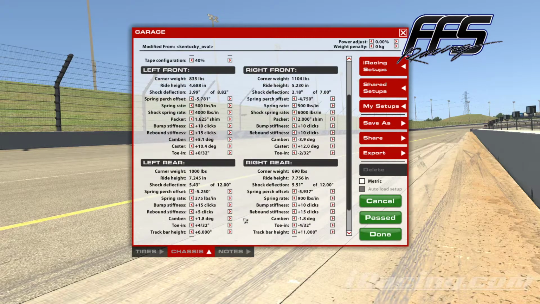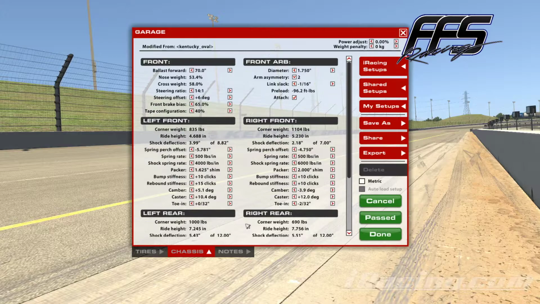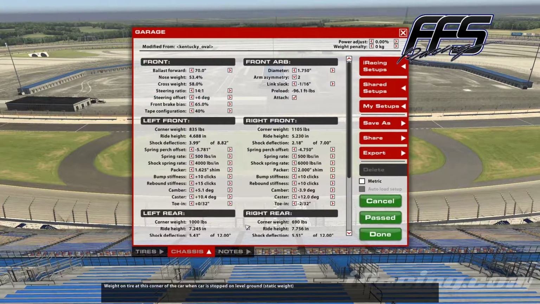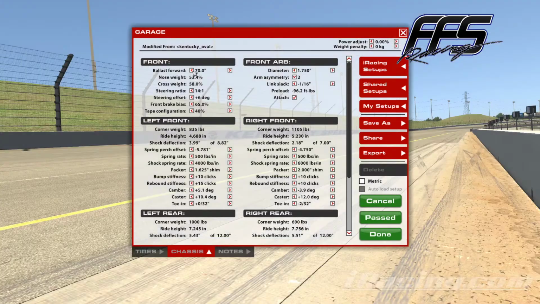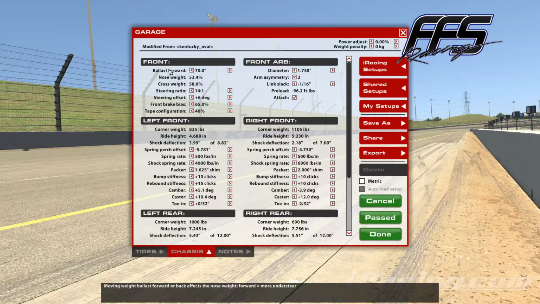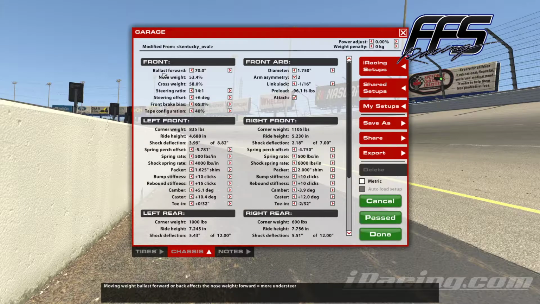Looking at the chassis, that's a lot of stuff right there, all at once, kind of in your face. But don't get overwhelmed, because we're going to break it down, pretty easy. So ballast forward, starting out, this is high. 70 is basically throwing all the weight in the front of the car. What the ballast forward does, broken down really simply, is move weight forward and backwards. We don't want ballast forward in this car for the most part.